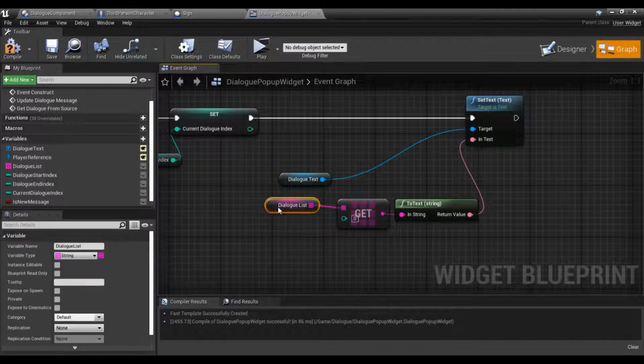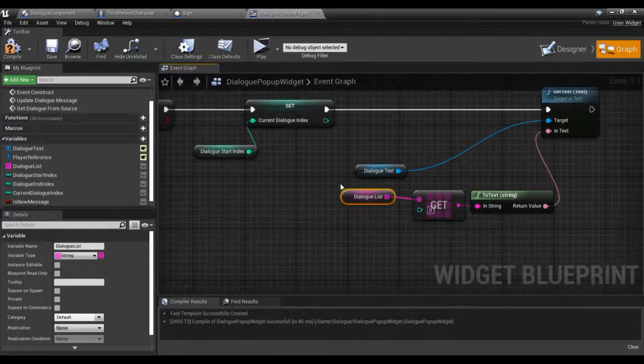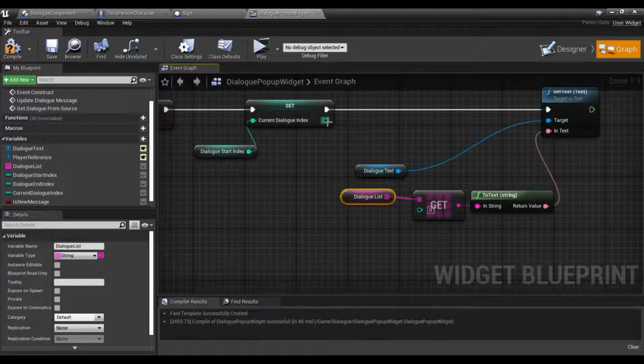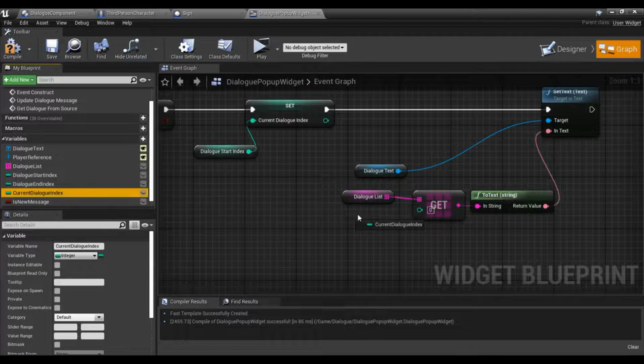And then the index that we're going to use here is going to come from our dialog. You can just plug this straight in if you want to, or if you like not having wires crisscross, you can come in and grab the current dialog index and just drop that here.